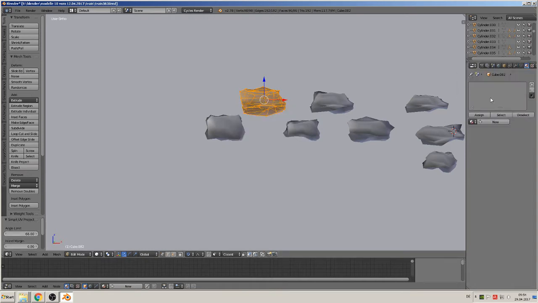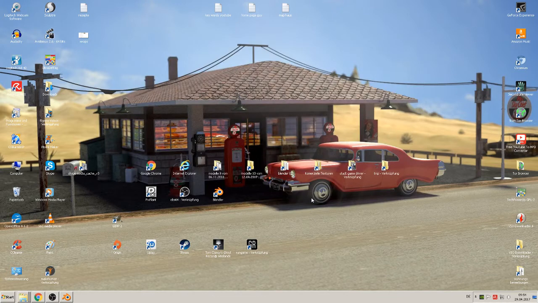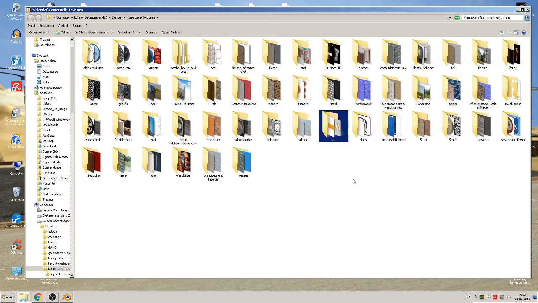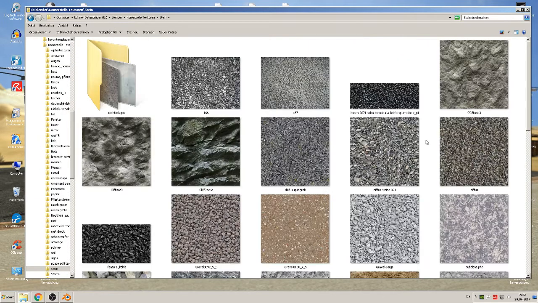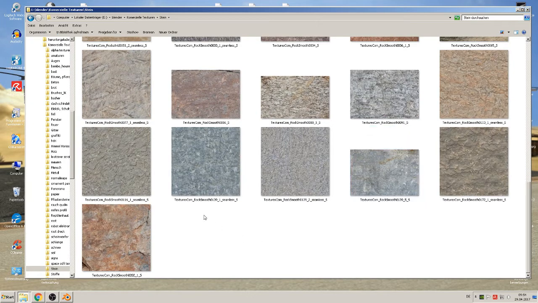Now we get a material, a new material. We call it stone 1. Then we go here to image, then I get stone materials from my texture folder. You can get them on textures.com. I said it before. That here are textures of stones, and I will take some of them.